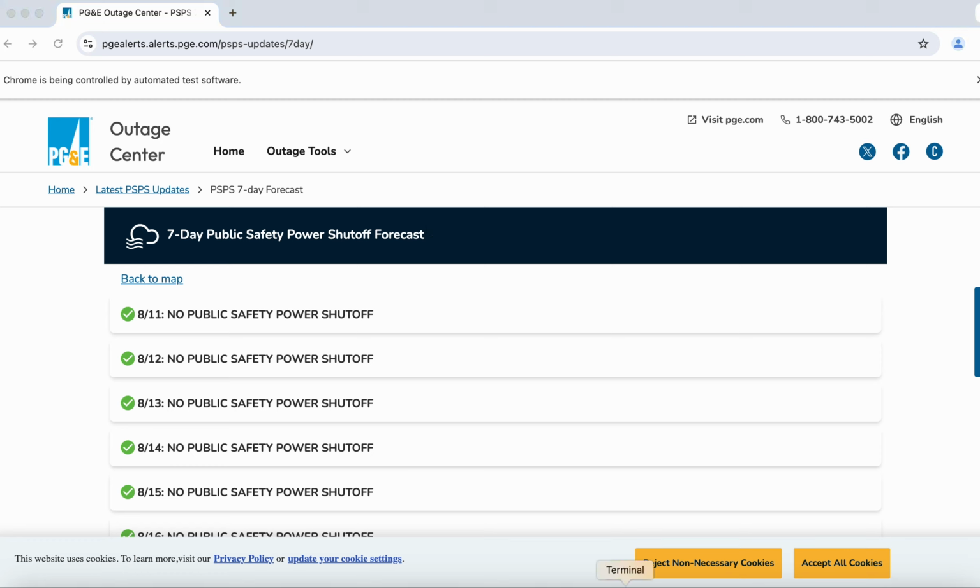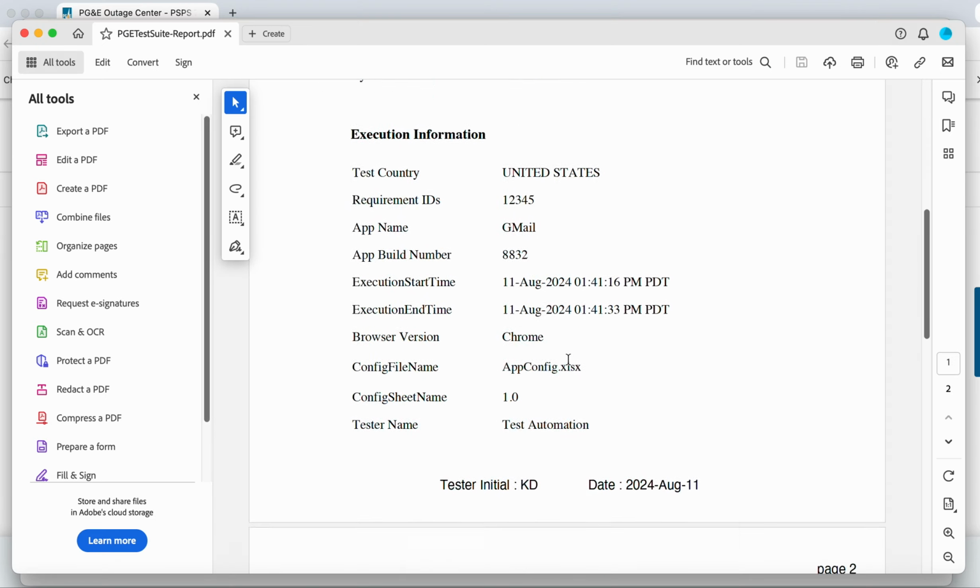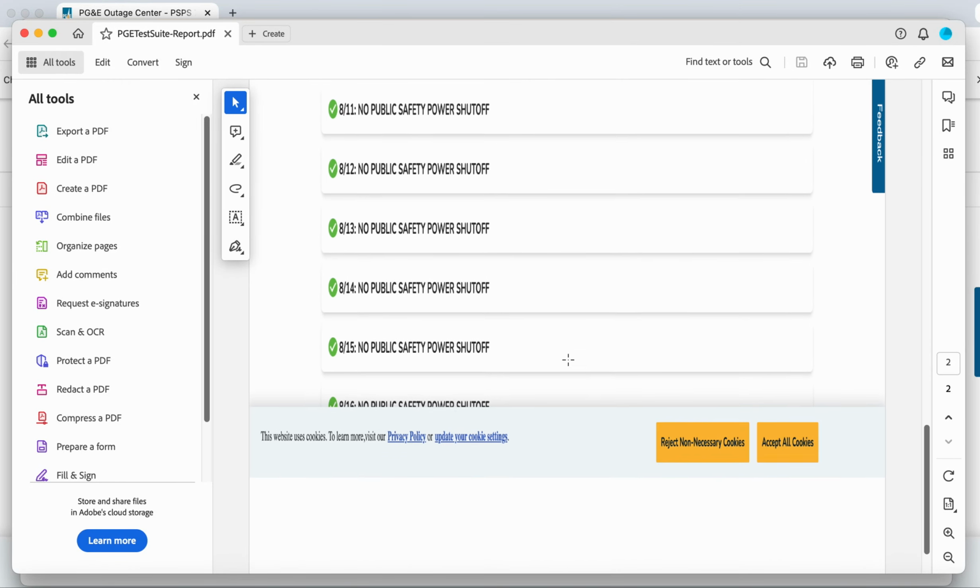The test is now over. Let's see the test execution report. User sees the test report in his documents /test automation /app automation /test output /PDF report folder. The logo in the top left is customizable as per customer's own logo.